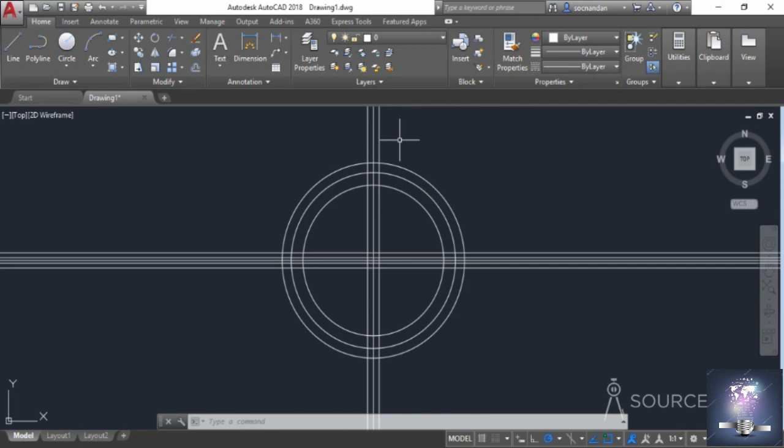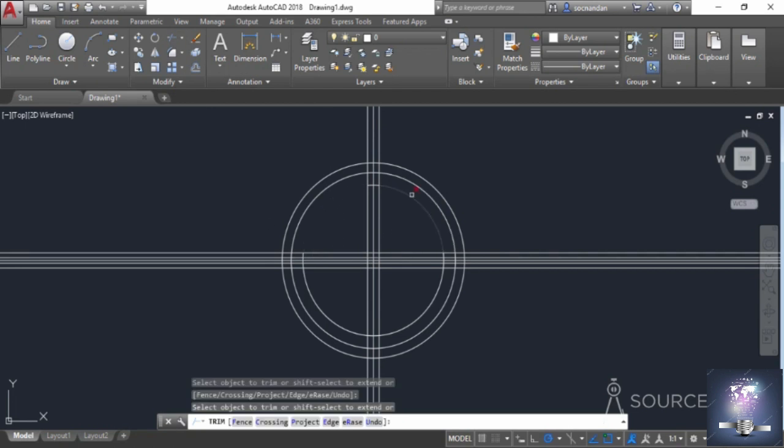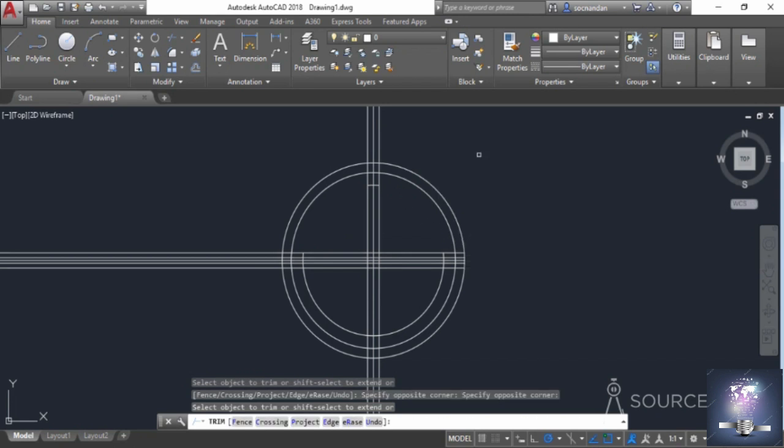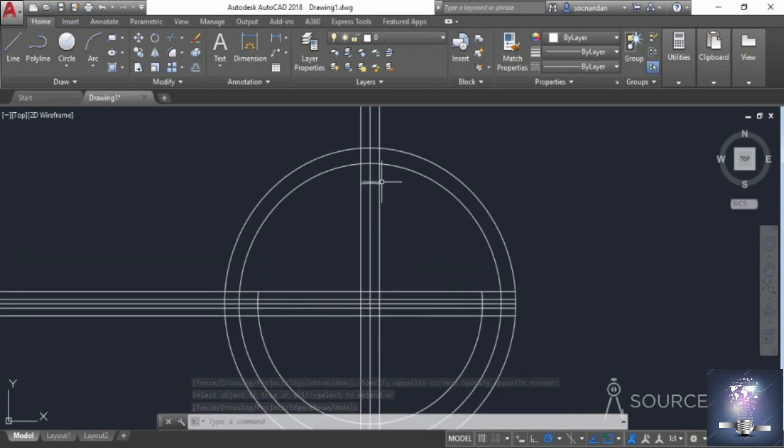Now we need to remove some extra geometries from our drawing. So I'll go to the trim tool, press enter and click on this part and then on this part here. Now let's remove this portion also, that's also not required, and let's erase the remaining part. And here we have it, this is the small arc.